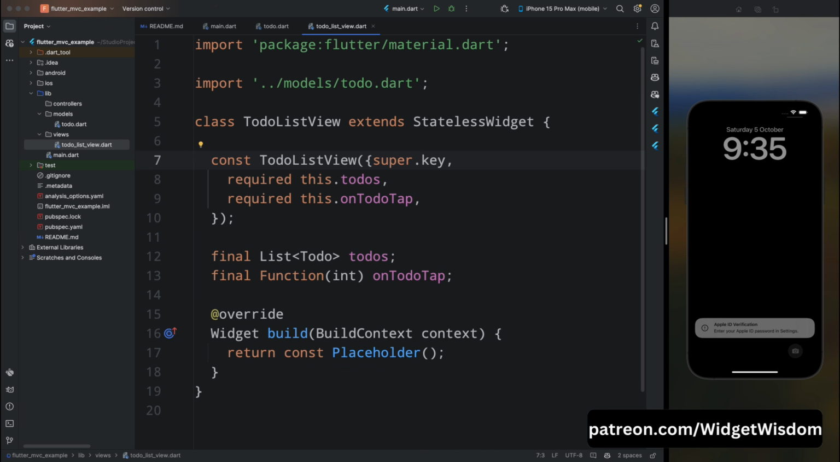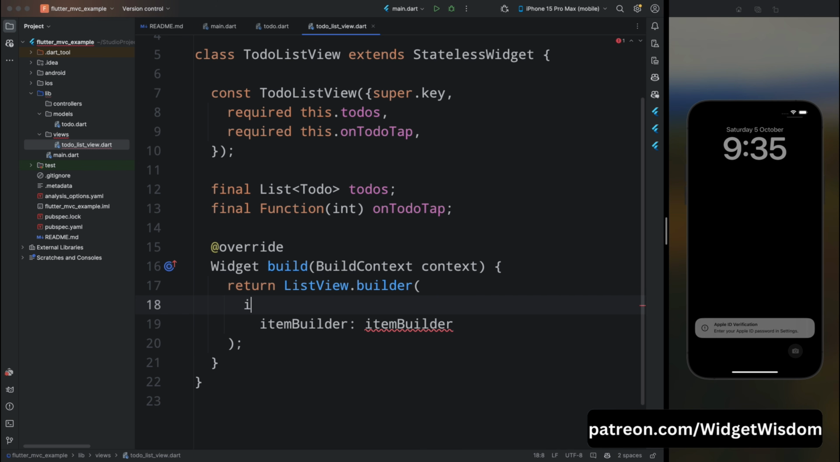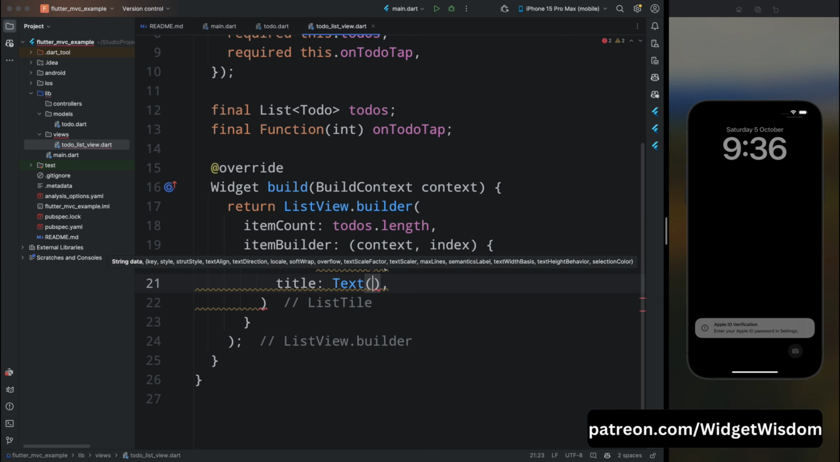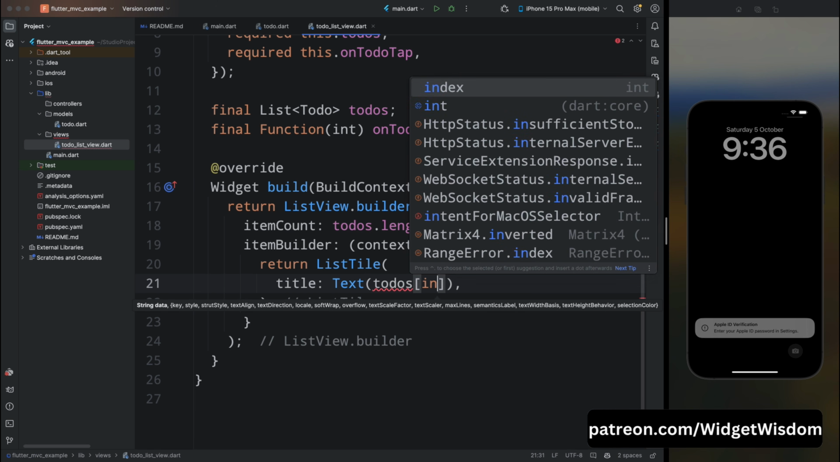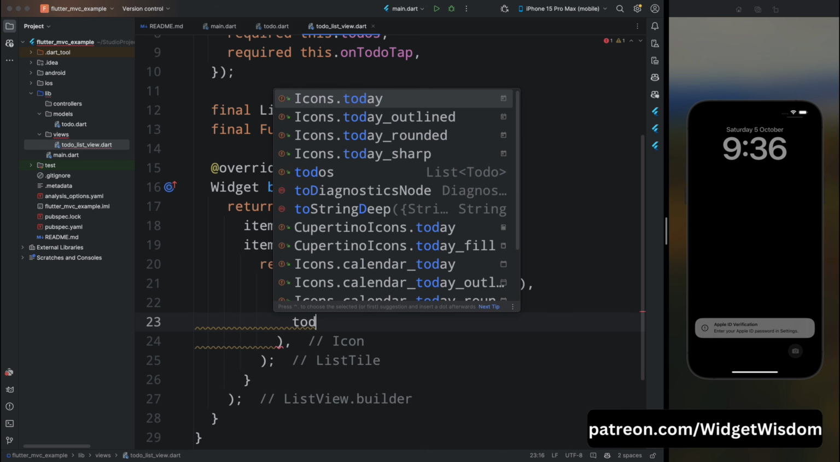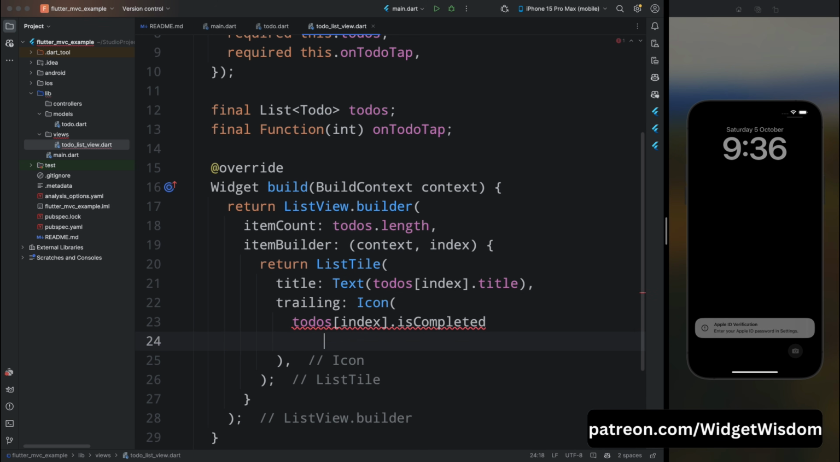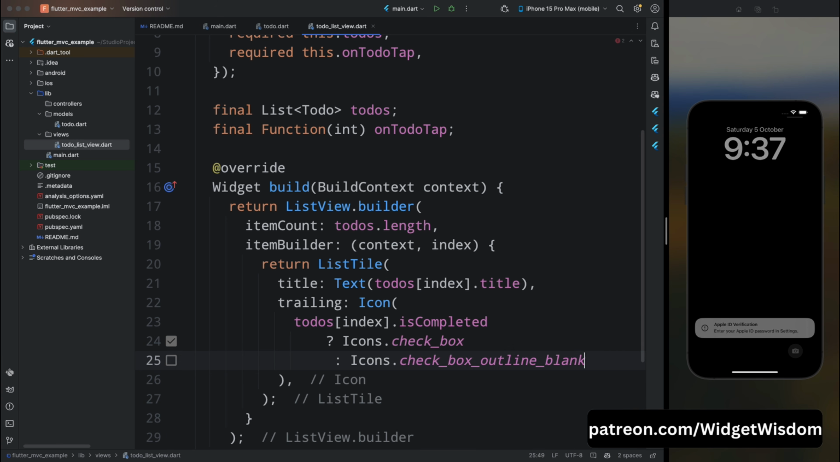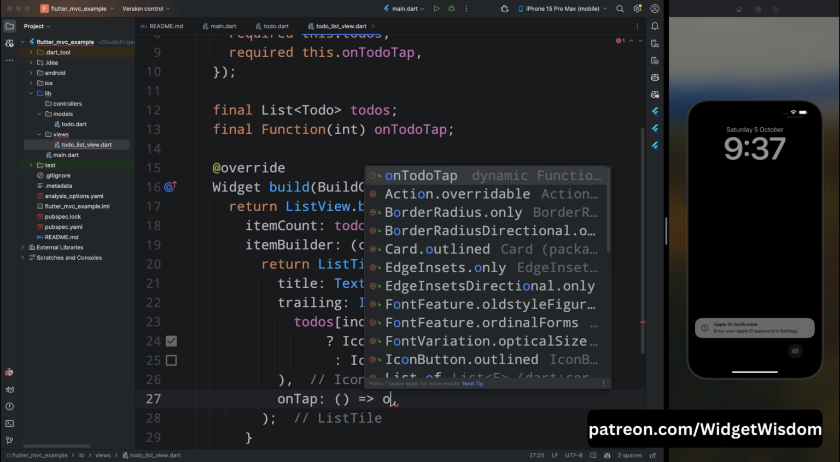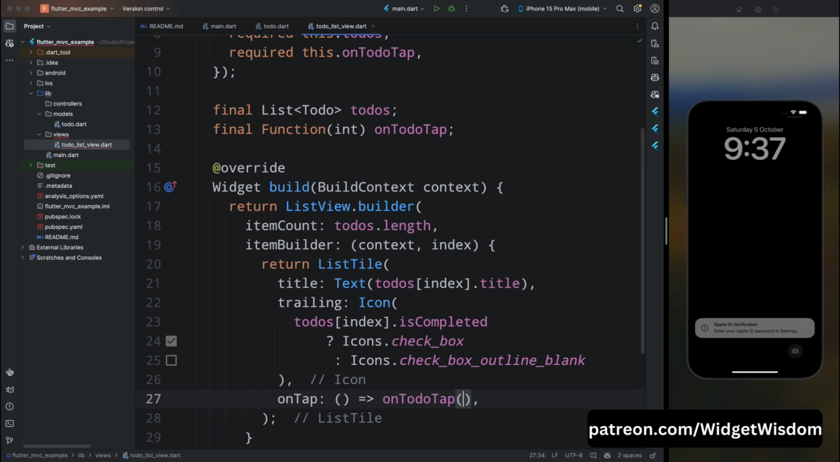Inside the build method, return a ListView.builder widget with an itemCount set to todos length. Then for the itemBuilder function, return a ListTile widget with the title property set to a Text widget. This text widget will display the to-do title. For the trailing icon, use an IconButton to show the completion status of the to-do: a check icon if completed, and an empty checkbox if uncompleted. When the user taps the button, the onTodoTap method is called, passing the index of the tapped to-do.